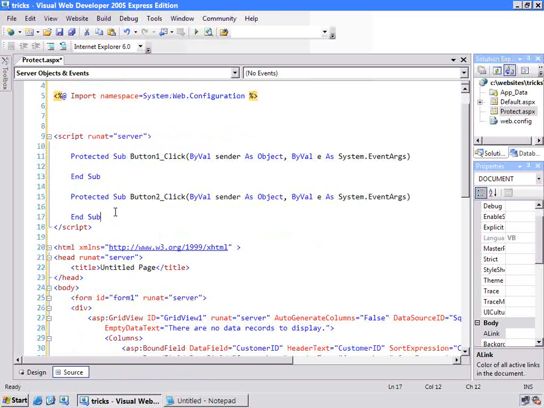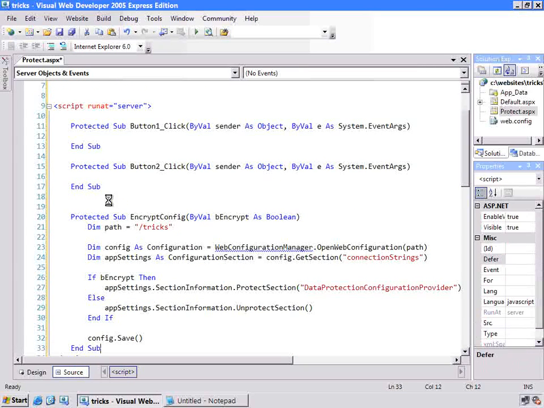And then we have a function called EncryptConfig that takes a boolean, true or false, and we'll call that, I think the first button enables encryption, EncryptConfig true, and EncryptConfig false. Let me explain the code.